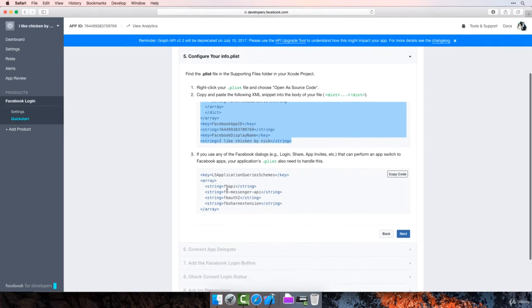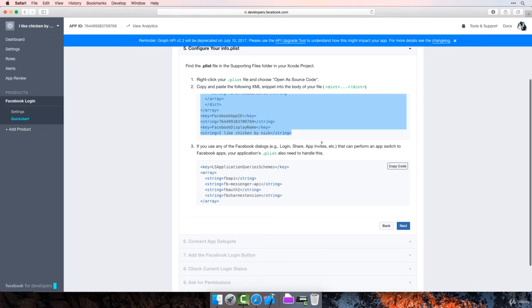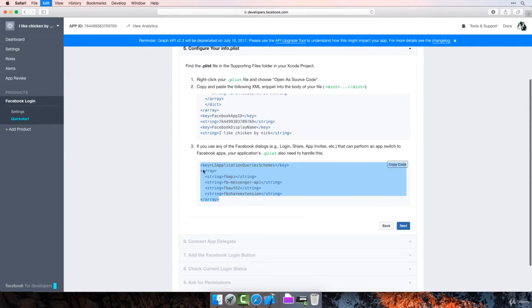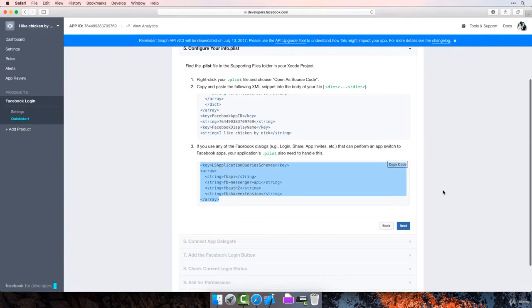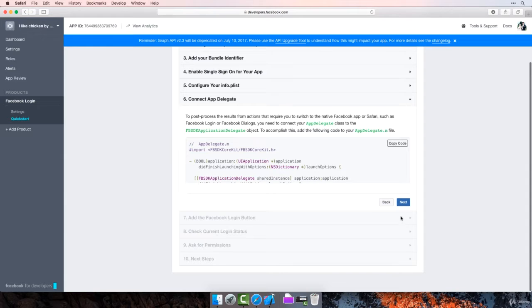And if you're going to use any of the Facebook dialogues, login, share, app invites that can perform an app switch to Facebook apps, use this in your application's plist also. So I'm going to go ahead and copy this as well and paste that right inside. Okay, so we've added those things. We'll go ahead and hit next.